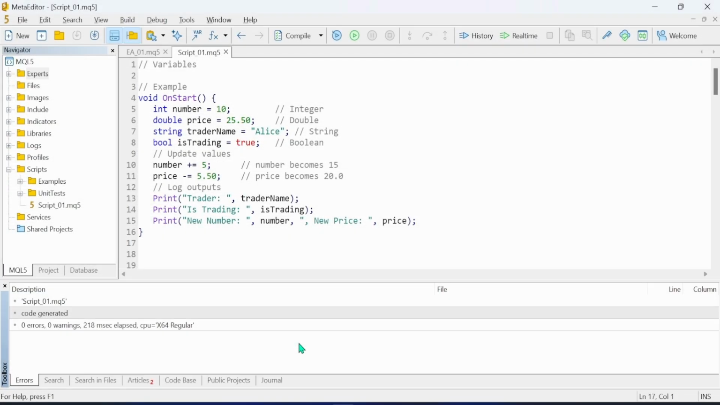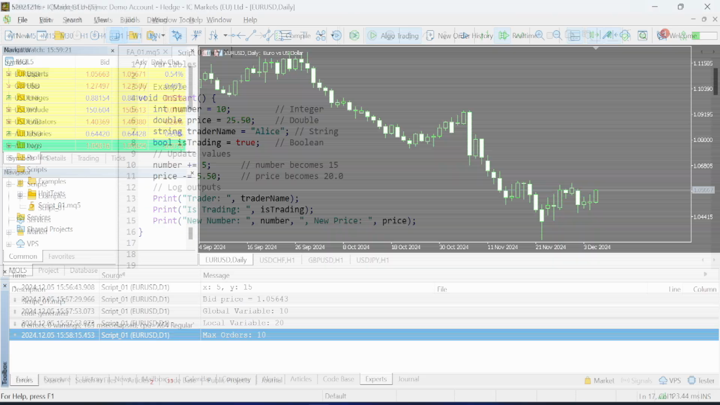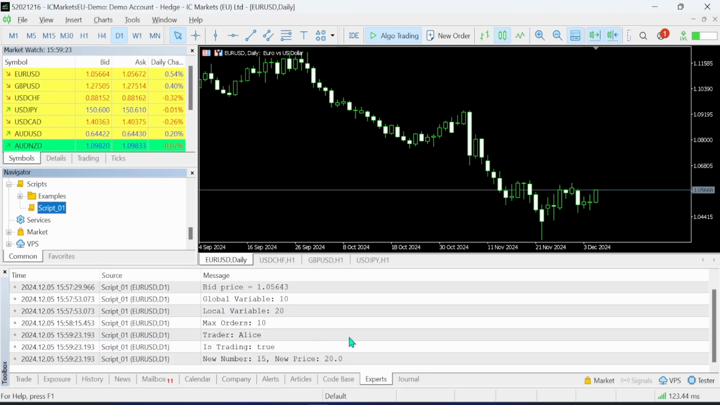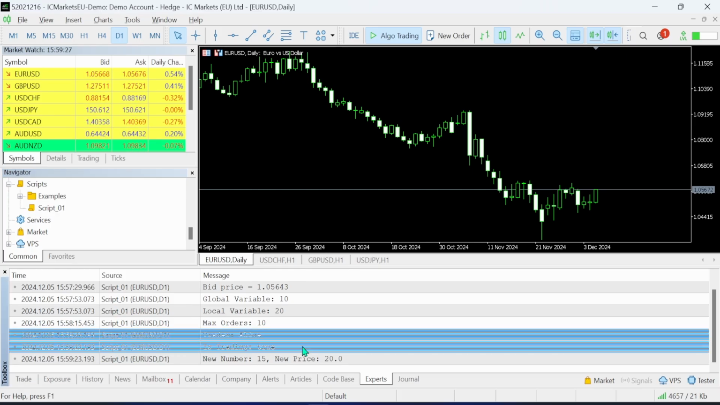Combining variable types. A script can combine different variable types to execute more complex operations. The example shows how different variable types, integer, double, string, and boolean, can be used together in a single script to track the state of a trading system and update values accordingly.